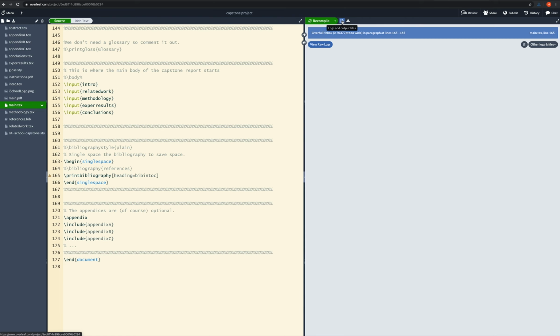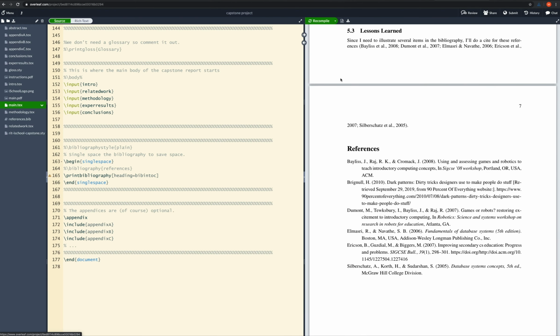If there are more, that's a warning message, by the way. That isn't going to stop us. If there are messages that are going to stop us, they're going to appear here, and this is a toggle to go back and forth between the errors and the rendered output. Okay, so that's it for the main.tex.